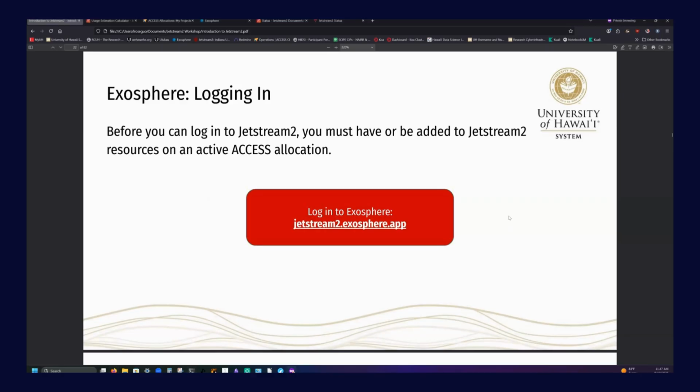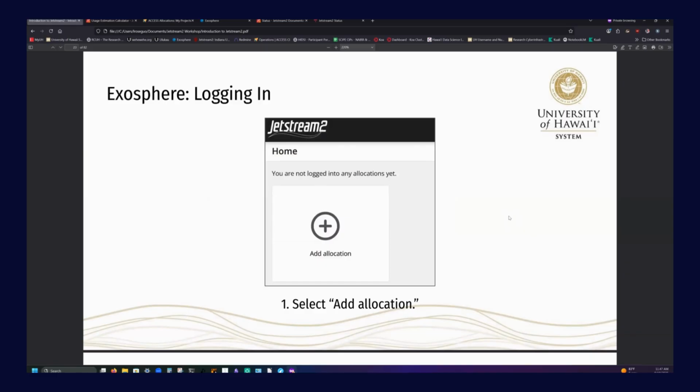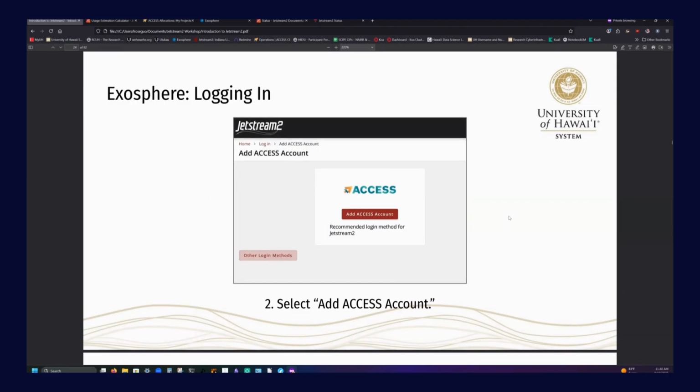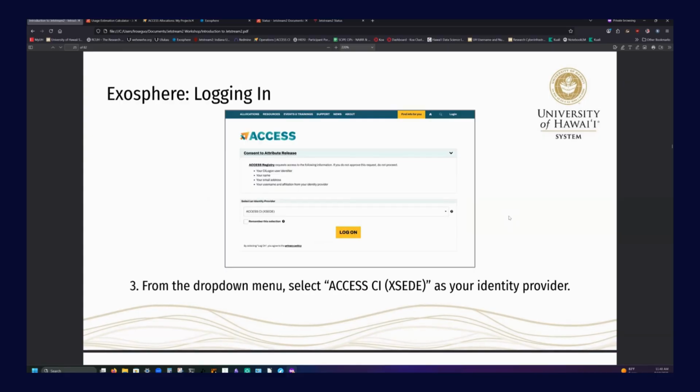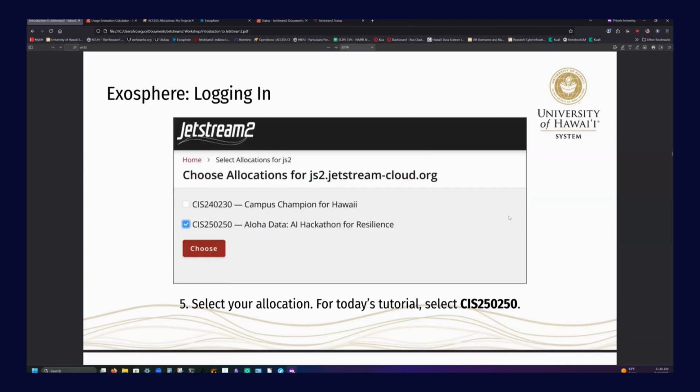What you would do is you would go to that link, which will take you to the Exosphere homepage, and you won't see any cards aside from add allocation if you haven't logged in yet. So you will click on that card and then select add access account and then log in with your access credentials. And once you do, assuming that you've been added to an allocation or you have one of your own, you'll be given a selection of those which are available to you, and then you check those which you want to use.